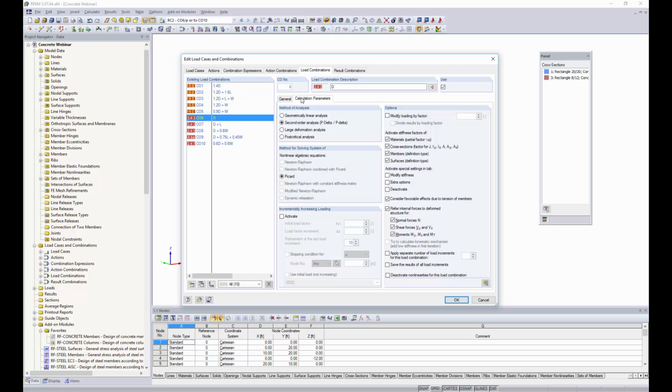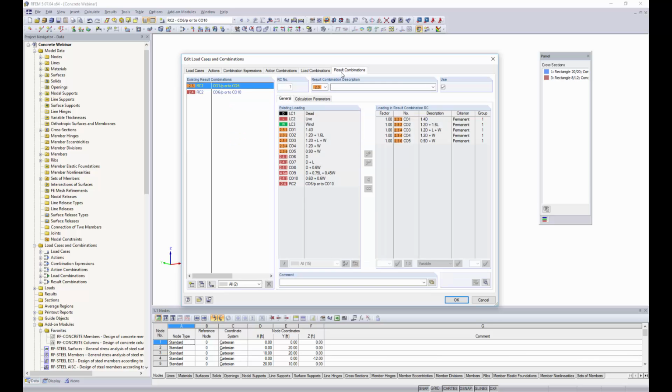Something to note, it is default in RFEM to run these load combinations as second order analysis, or P-delta. So you can individually change these if you'd like to something such as linear analysis or large deformation analysis if you have things such as cables. But for now, we want to keep it as P-delta effect so that we are doing our member design according to P-delta. We also have the results combination.